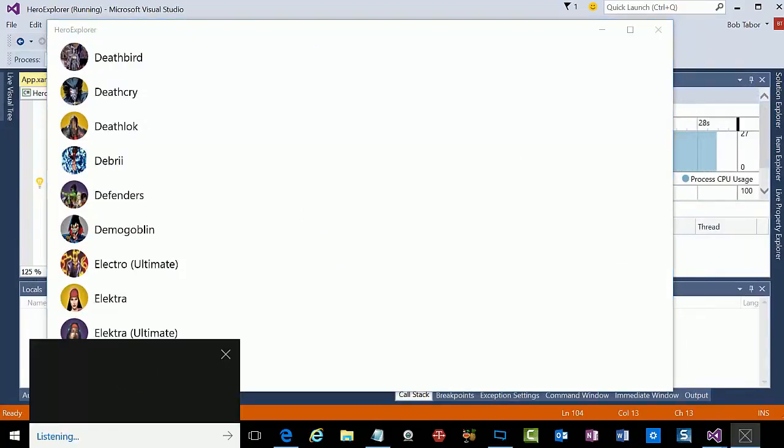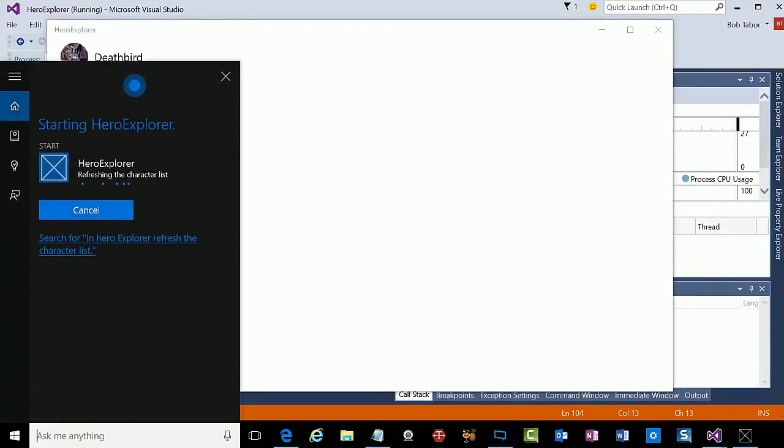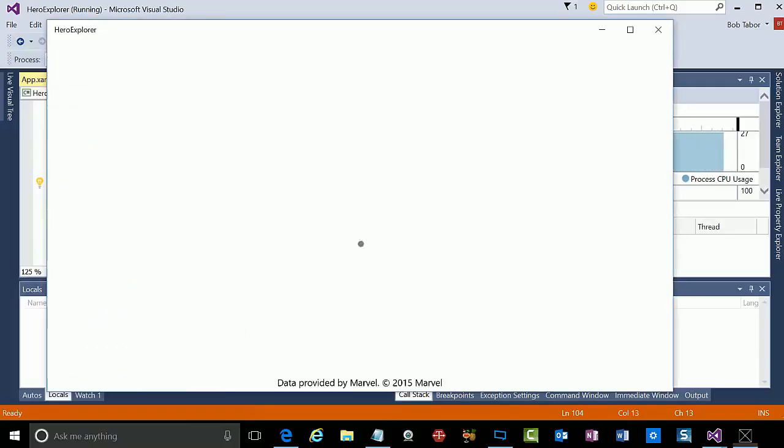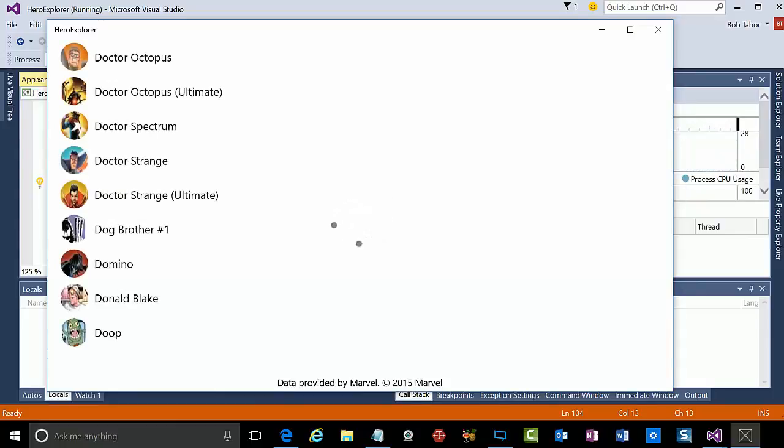Hey Cortana. In Hero Explorer, refresh the character list. Sure thing. Refreshing the character list. All right, so we started out with Deathbird. Everything went away. Now we'll start adding new ones. All right, and you can see it's working. All right, great. So Cortana integration was easy, especially once you figure out all your logic issues.